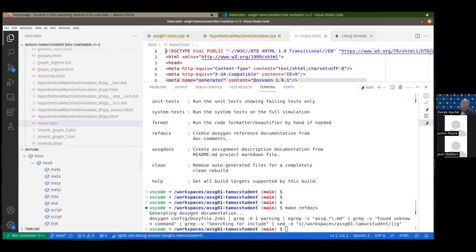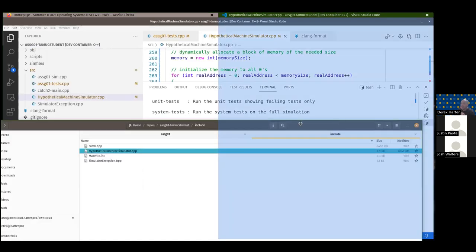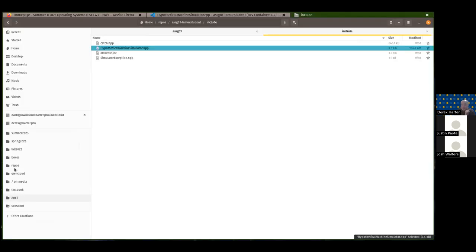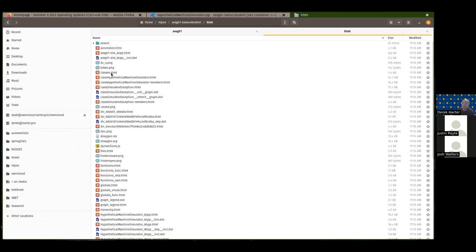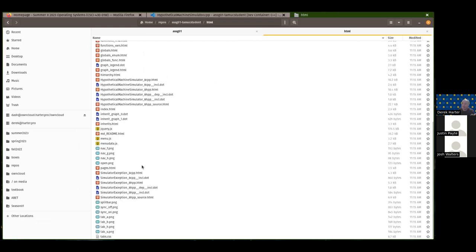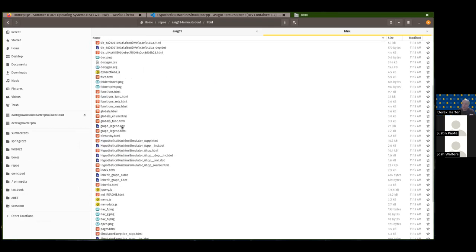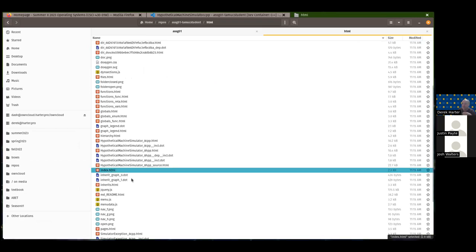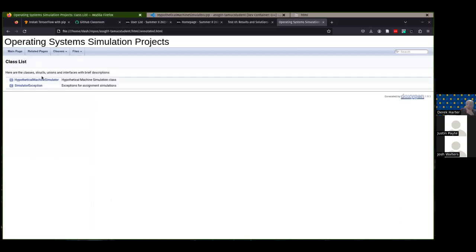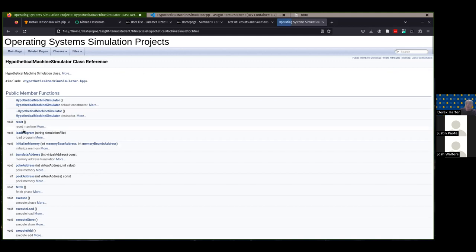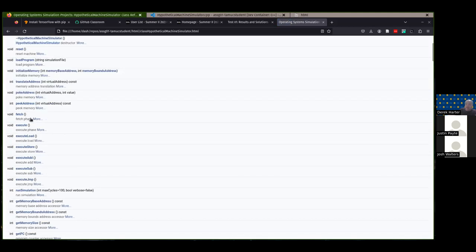I guess you can. Here I'll have to open it up in a file browser just a second. So if I just go to my assignment, after you do the make reference documents, you have this HTML directory, which has all the documentation that was generated, and the index is the starting point. You'll see things like, for example, if I go look at my list of classes, I'll see all the classes that were compiled into this project, including the hypothetical machine simulator. And you'll see all the functions defined in there.